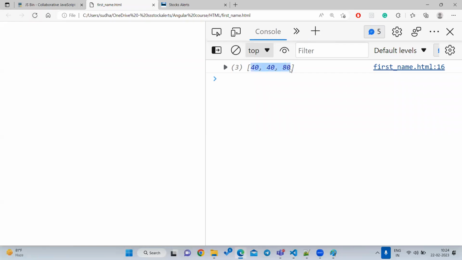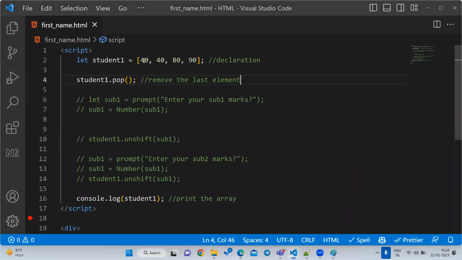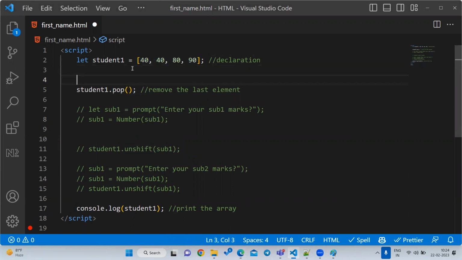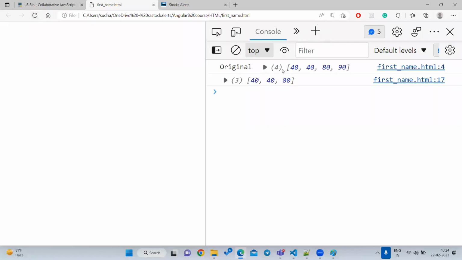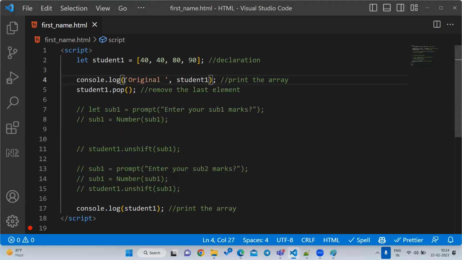Earlier, how many elements? 4. If you see the code, how many elements? 4. If you want to print it, I will say console.log of something. This is the original one, meaning before deleting it. So let us print it. Before deleting, 4 are there. After deleting, only 3 are there. So whenever you want to delete the last element, what is the method name?